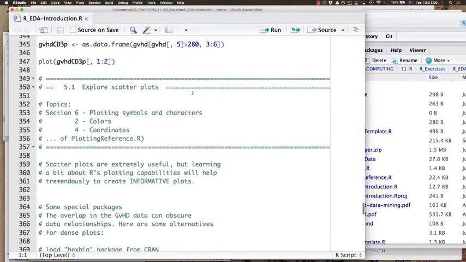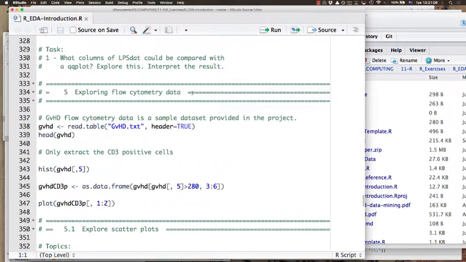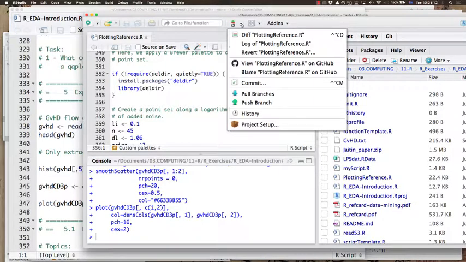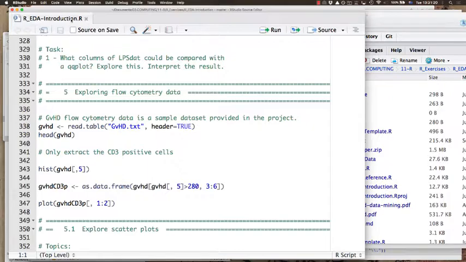I've also made a few small updates. So if you want to just use the version control icon and pull branches, you will have the latest version of the EDA introduction.